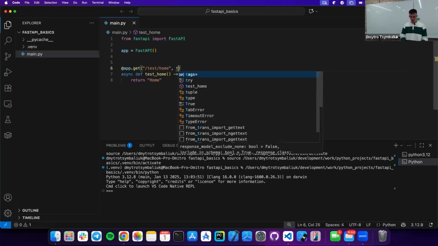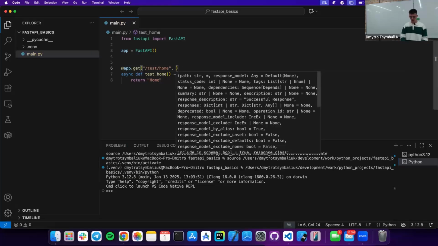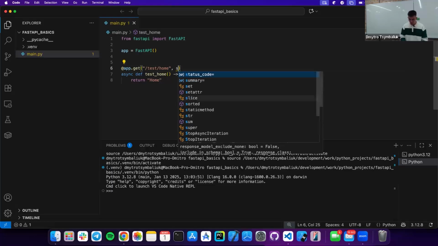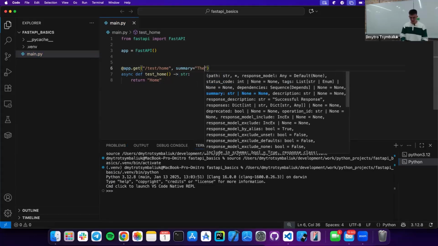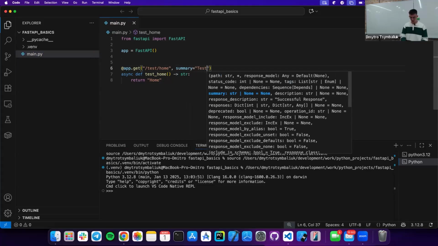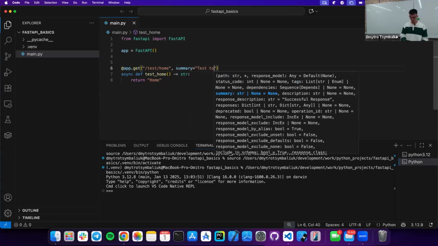Let's actually add some more parameters here. Let's actually add summary, I think, yeah. Summary, test, let's call it test route.